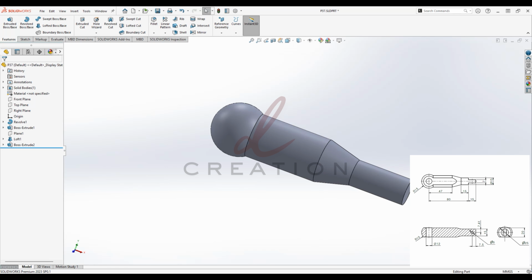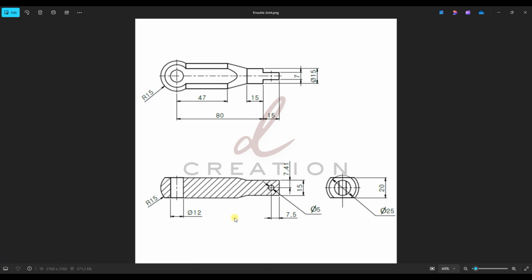So now we are using cut extrude. First of all, we are going to cut the upper and lower surface, followed by the right and left surface over here, and finally we are going to create a hole here and here. So let's begin. We are going to cut the top and bottom layer. So we are going to follow the side view.